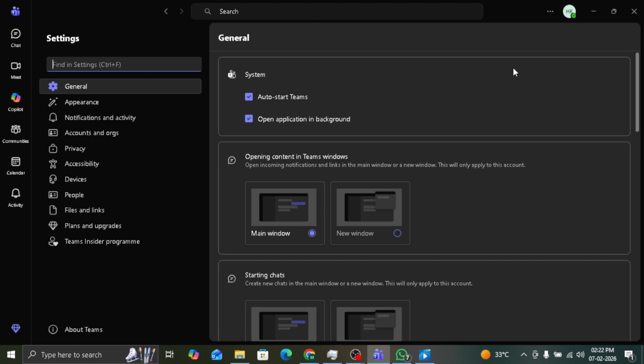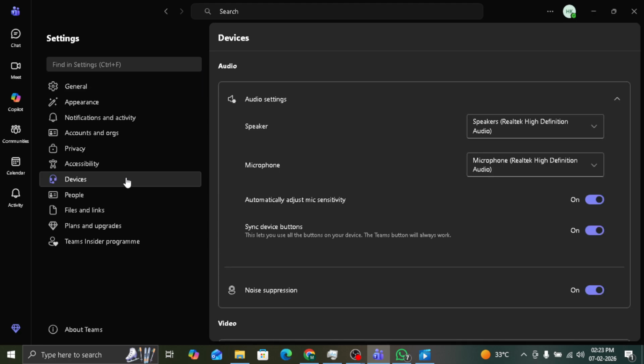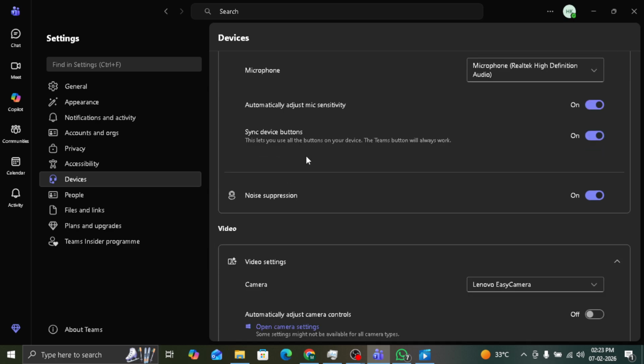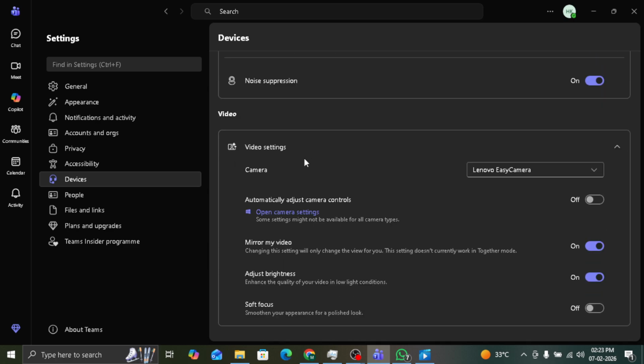Now, you'll need to navigate to the Devices section. Within the Settings menu, there's a dedicated area labeled Devices. This section is crucial because it allows you to manage everything from your speakers to your microphone and, importantly, your camera settings, which is what we're focusing on today.